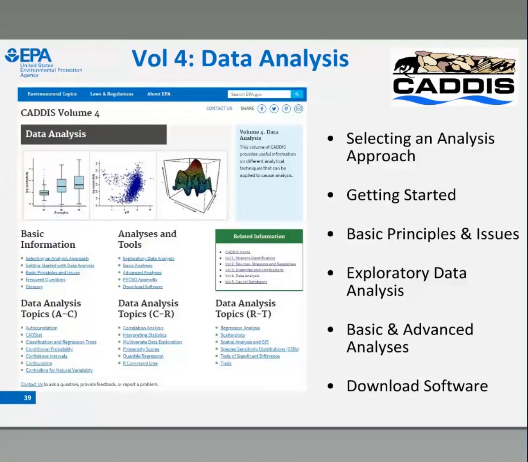Volume 4 of CADDIS is data analysis. This volume contains information and tools on data analysis methods that can be useful for initial data exploration and evaluating the different types of evidence in stressor identification. The main sections of this volume are shown on the right here: selecting an analysis approach, getting started with data analysis, basic principles and issues, exploratory data analysis, basic and advanced analyses, and download software.